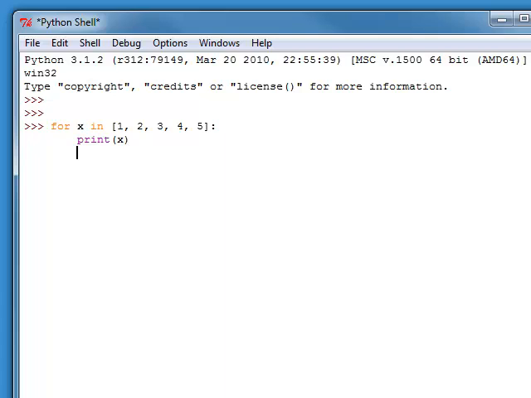Now, I have on the screen, I'm running the Python shell, running the interpreter here in an interactive mode, and we can just type in some for loops here in the shell and execute them. And I've already typed a very simple for loop, so let's take a look at it. It says for x in, and then we have the numbers 1, 2, 3, 4, and 5 separated by commas, and this sequence of numbers is enclosed inside of a set of square brackets, and then we have a colon.